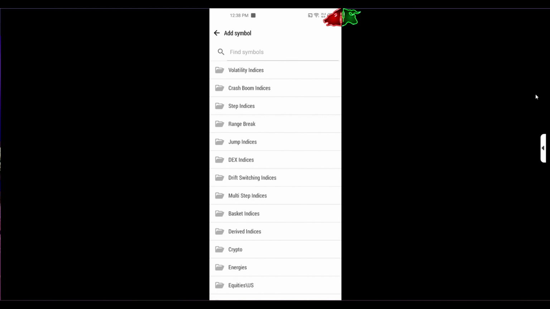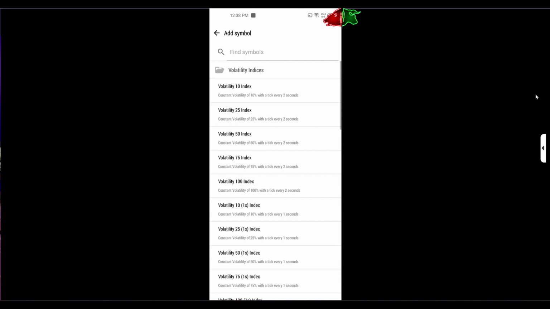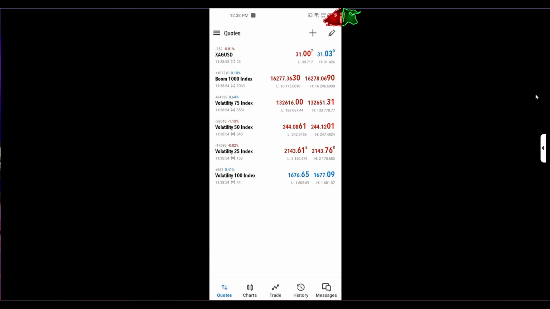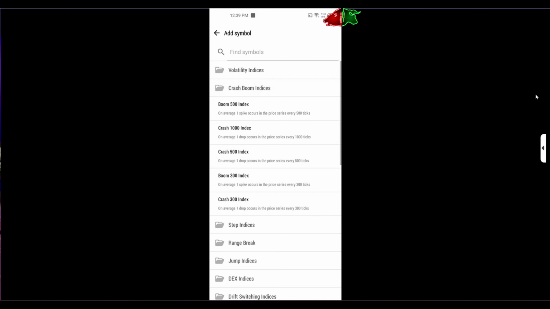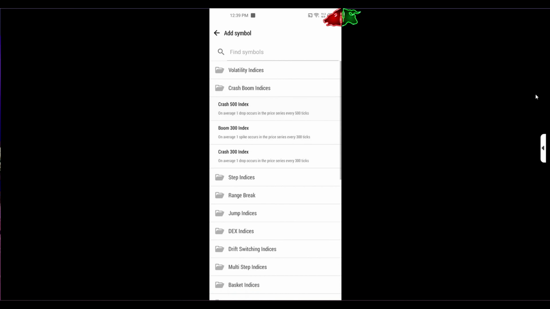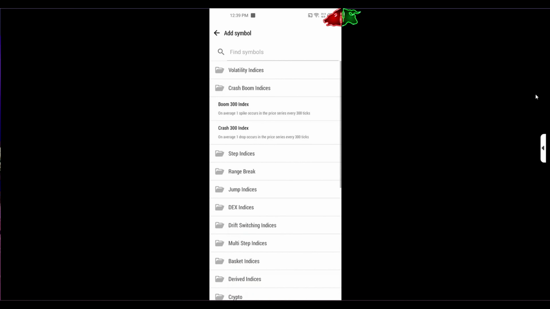If you want to add volatility pairs, you come here, look at them. Volatility 75, 50, volatility 25, volatility 100. Just click on them and see they are going to be here on your list. Then if you want to add them, my favorites, Boom and Crash, Boom 500, Crash 1000, Crash 500. I don't trade Boom 300.